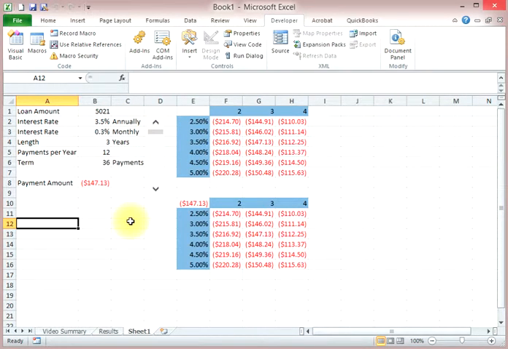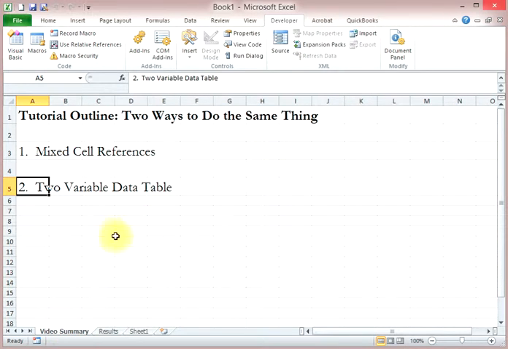All right, that's the example on how to do two different ways to do the same thing. One using mixed cell references and one using a two-variable data table.